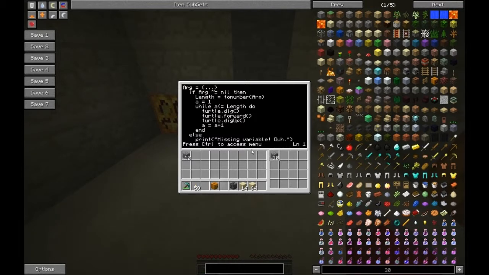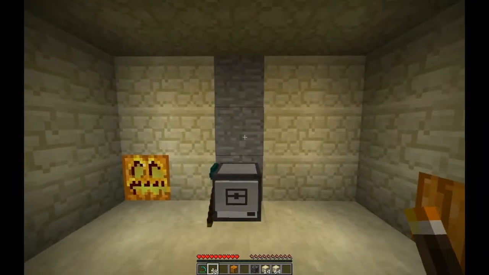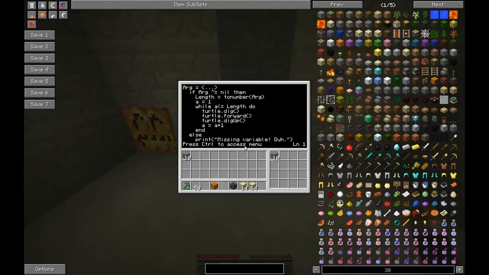Well, what if we want to make a nice long mine and we want to add torches here and there? Just to keep it lit up, keep it monster friendly. Well, we can do that by, while a is less than or equal to length, then we can add another statement here. We can say for i equals 1 to, let's say we want to add torches every 5 blocks, do, and then we can just tab these in to keep them organised.